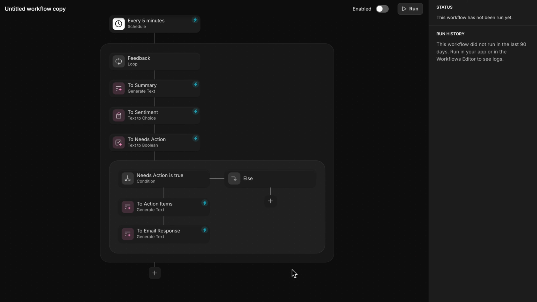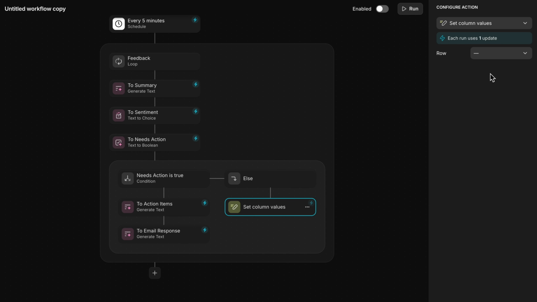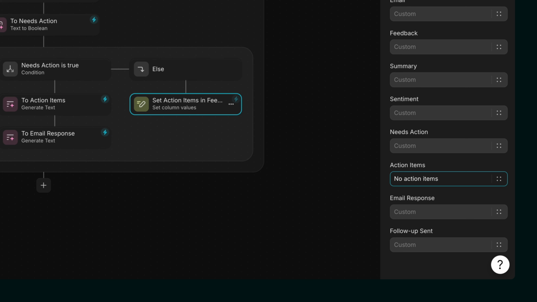Now, let's set the actions for the if false path. The first one is to mark that there are no action items. This will be a set column value action. It sets the action items column to say no action items, so we know it's being reviewed.